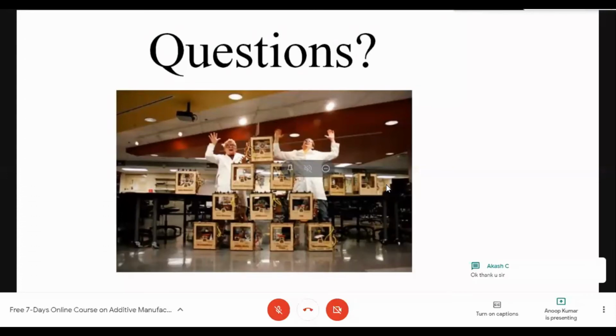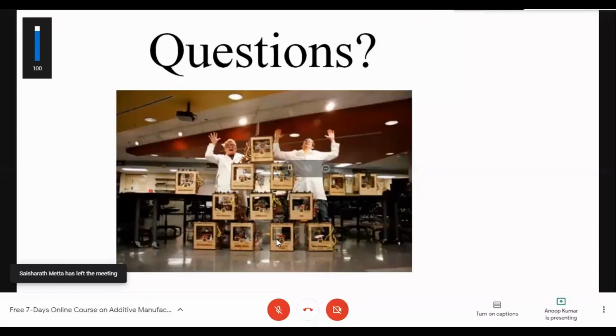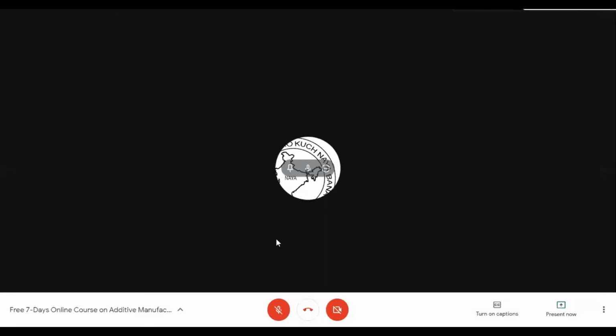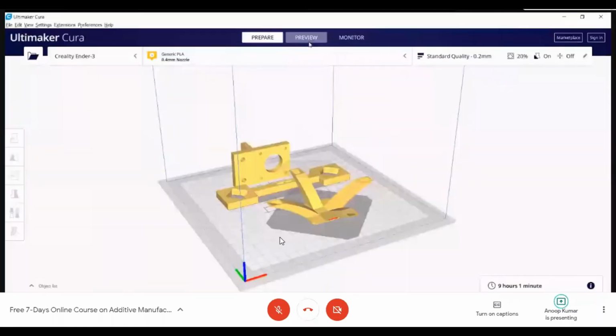Gaurav Kumar, the answer to your question is that we have to change our printer setting or profile setting. As I already told you, when we go to our preparation session I'll show you once. Wait, I'll share the screen. Here there are two modes: one is preview mode and one is preparation mode, or pre-processing mode.